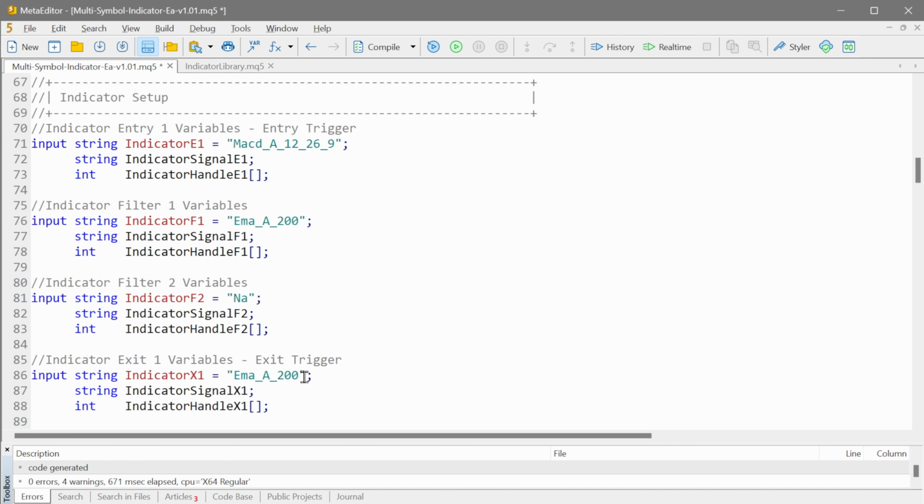However, another way that I could do this is actually just say that I want to specify that indicator X1 is equal to indicator F1. So I'll replace that code and make it into this. Now, because I have done this, this doesn't have to be an input variable. So I'm going to take away the input and I'm going to code it like so.